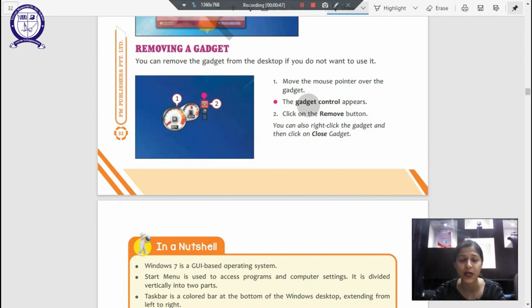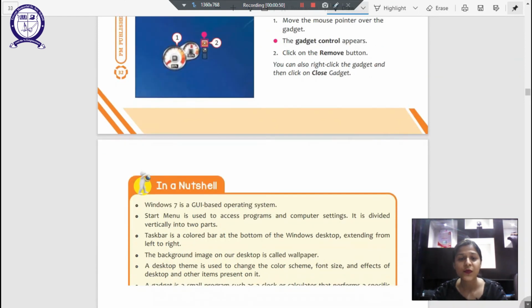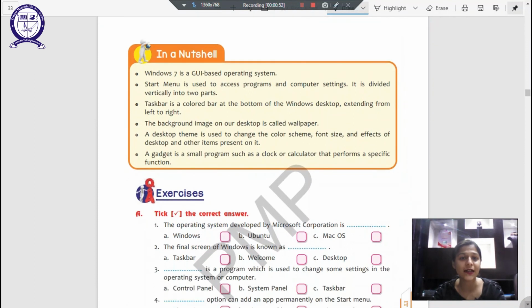So with that, we have completely understood Windows 7 and all the nuances to it, whether it is about the start menu or the taskbar, or personalizing it using the wallpapers, the themes, and then the interesting features such as gadgets, which are small programs, right children? So with that, we are done with this Windows 7 chapter.